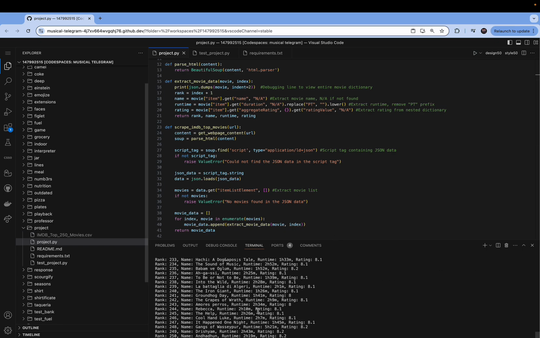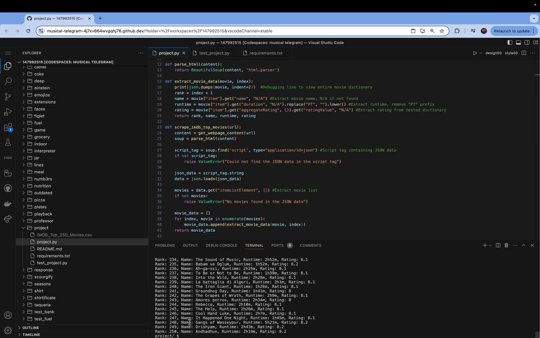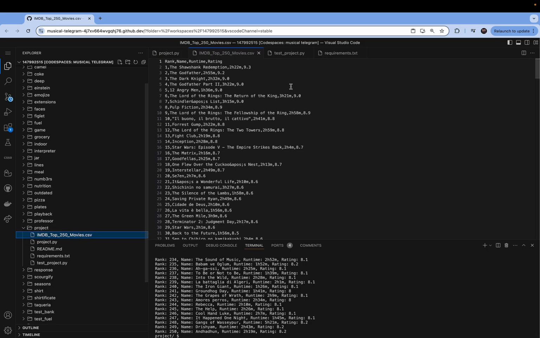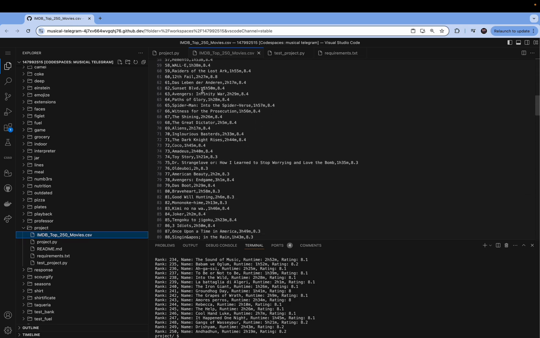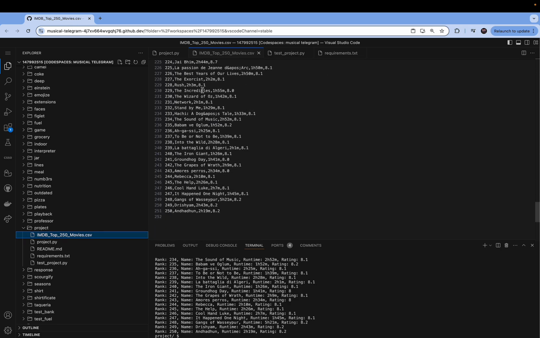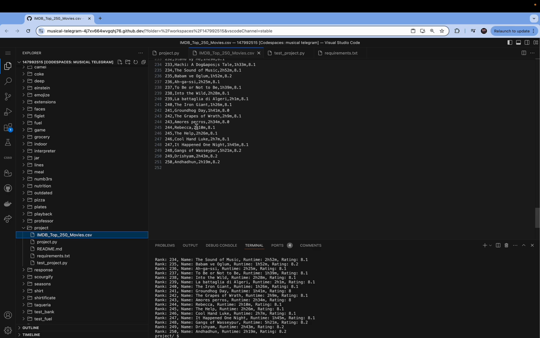As you can see here, the output shows all 250 movies, which is perfect, and it also creates an IMDb top 250 movies.csv. Coming into the file, you can see that it's neatly organized into rank, name, runtime, and rating, and all 250 movies from the charts are here, neatly organized and ready to put into a spreadsheet for further research.